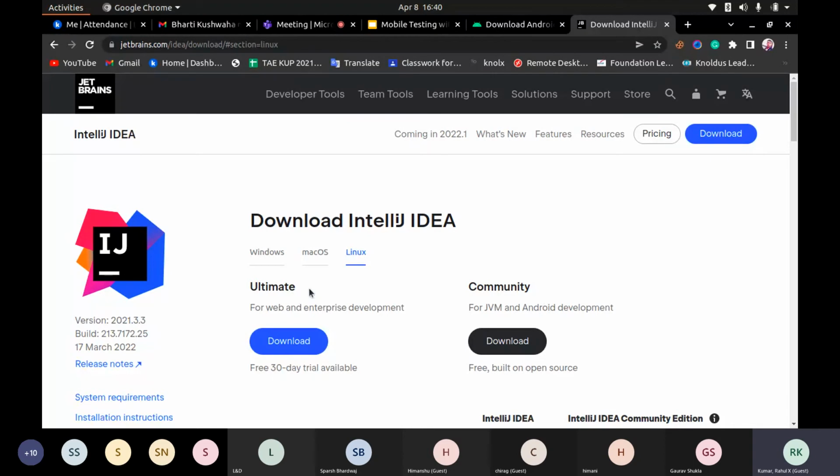Basically, Ultimate is a paid version, and the second, Community, is open source. So we download the Community version, and when we click once on download, it starts downloading. But to save time, I have already downloaded it, so there is no need to download it again. So, moving to the third one.